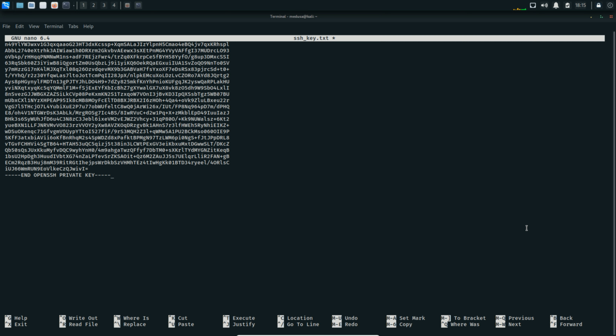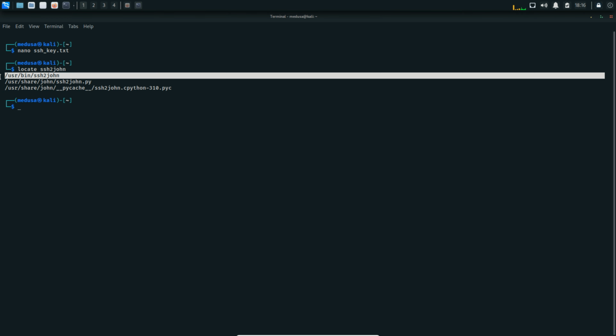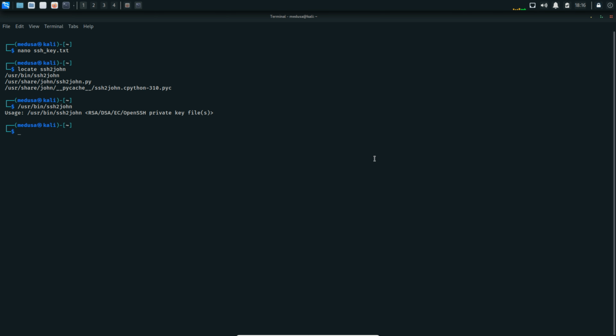There is a tool from John the Ripper called ssh2john, and if I locate it, you can see it over here in the usr bin directory. So this script basically transforms an OpenSSH private key file into a John format so it can be cracked. Here I'm going to provide the key file, which is ssh-key.txt, and then save the result in a file called key.